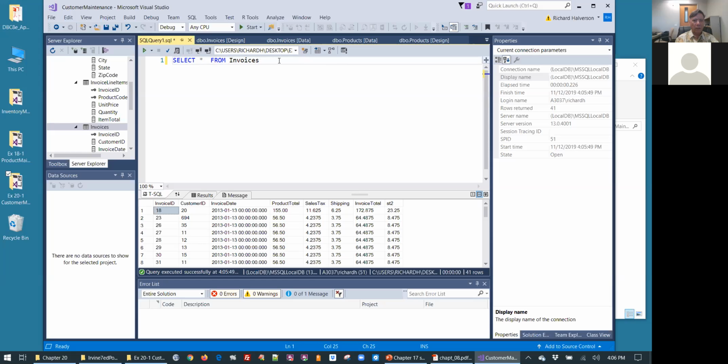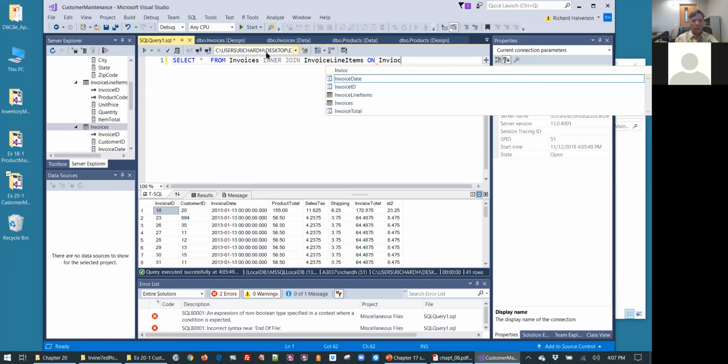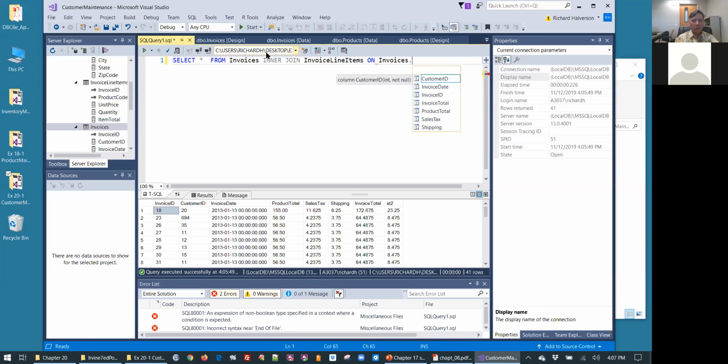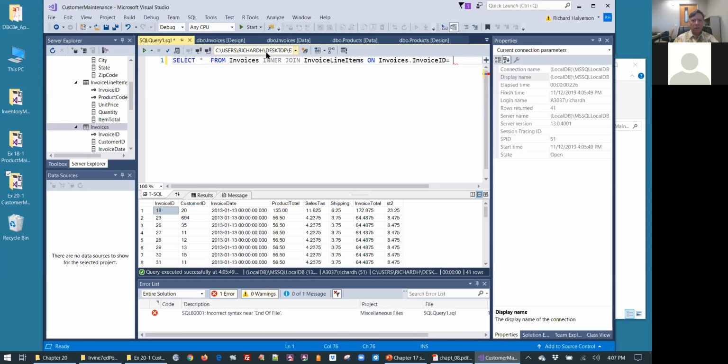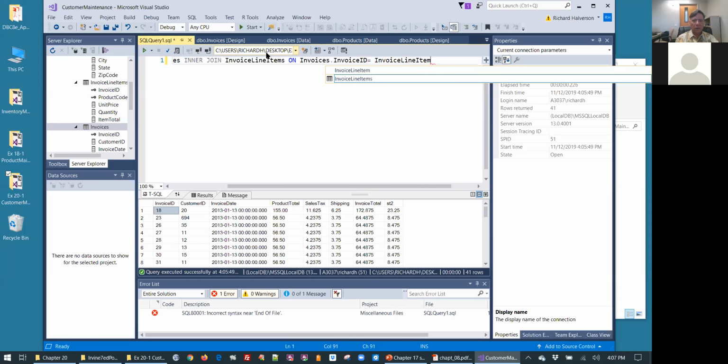invoices inner join invoice line items on invoices, I've got to do it this way, I guess, invoices.invoice ID equals invoice line items.invoice ID. And what is this going to look like?